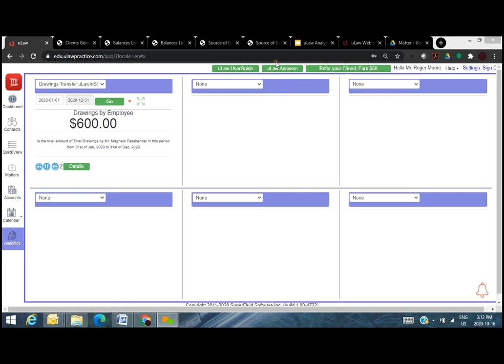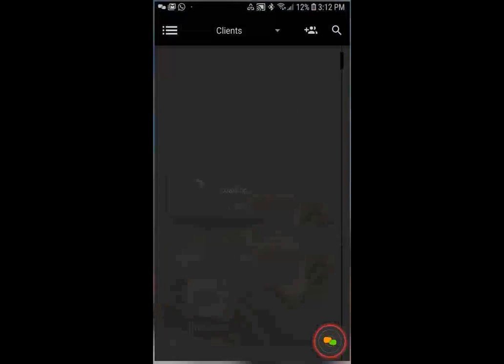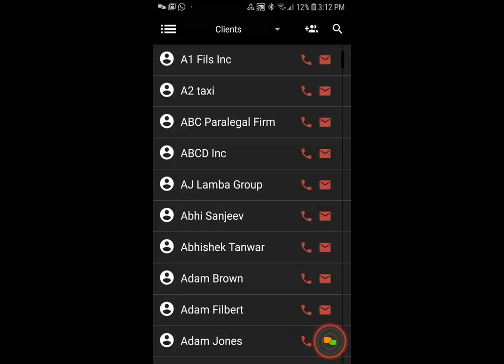Let me see if I can quickly toggle my presentation. Just bear with me for a second. And yeah, if you are able to see my screen, this is really my phone, and you can see the uLaw icon. And I downloaded the app. If you haven't already logged in, you can just use the same credentials to log in.